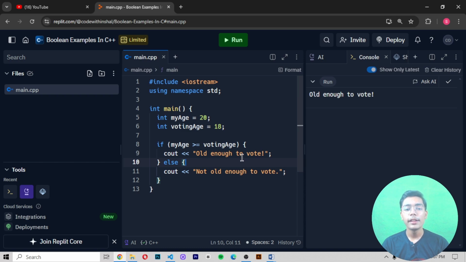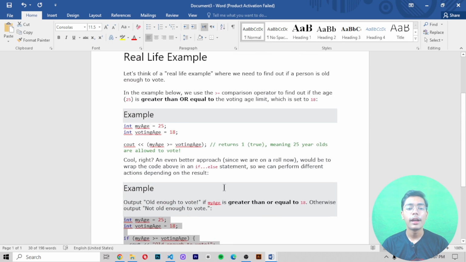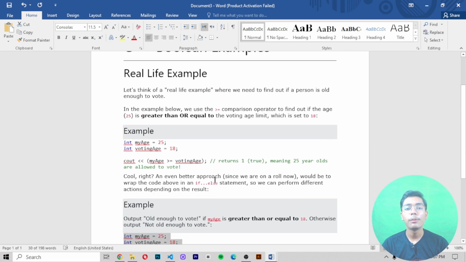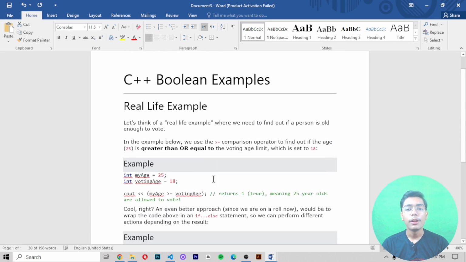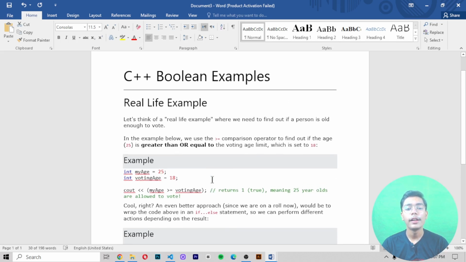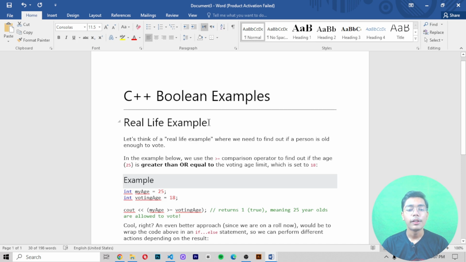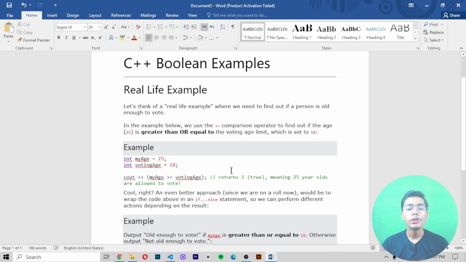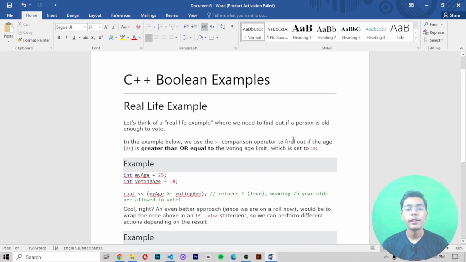So I hope you understand how we are using Boolean examples in real life, and how you can work with Boolean from the start. Because in the previous video I told you how you can declare a Boolean value. Then in the next video we worked on Boolean expressions, and now in this third video we have learned what Boolean examples are and some real life examples of Boolean when you're starting with it.